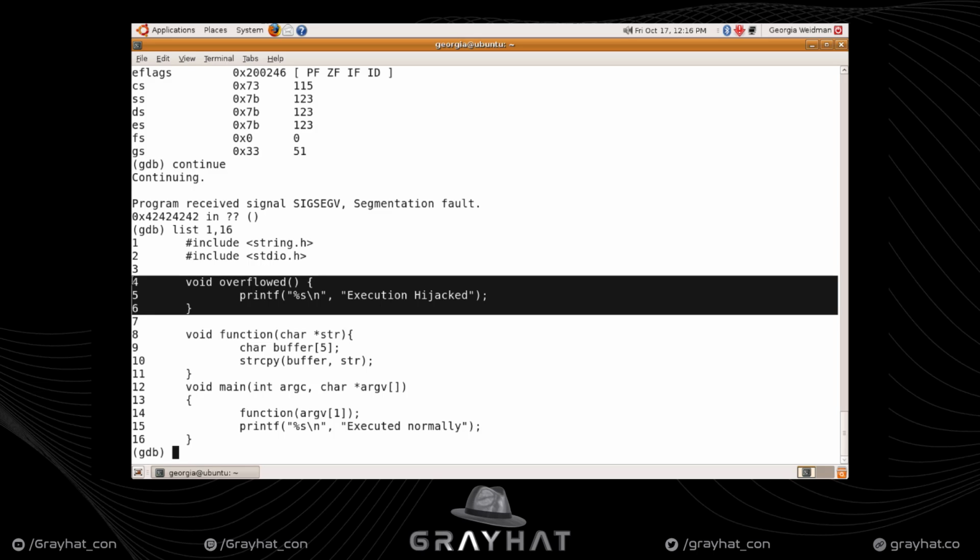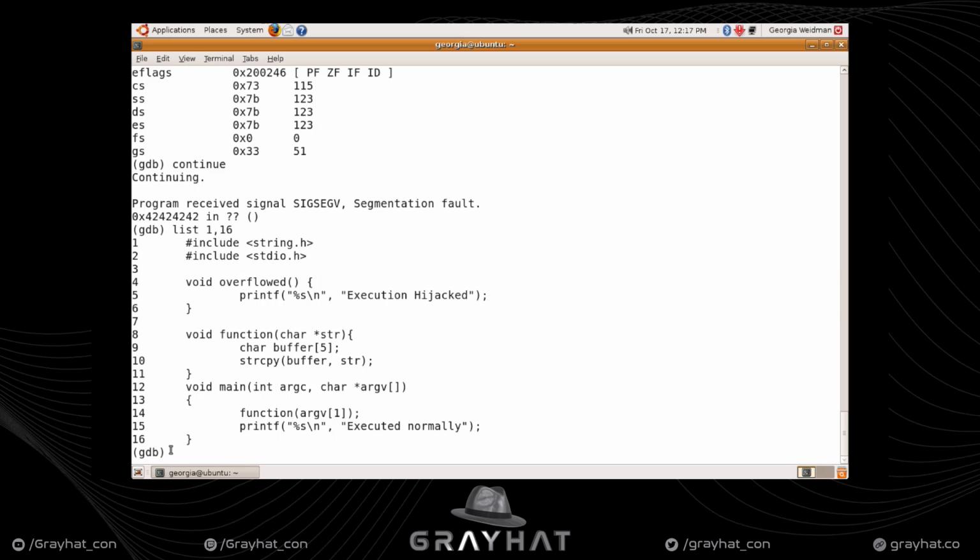But for now, again, we'll start with the basics, and all I want to do here is get "execution hijacked" printed out to the screen. Not as exciting as a reverse shell, of course, but it will technically be an exploit. So that's what we want to do. I need to know where overflowed is. Just because it isn't called doesn't mean it's not in memory.